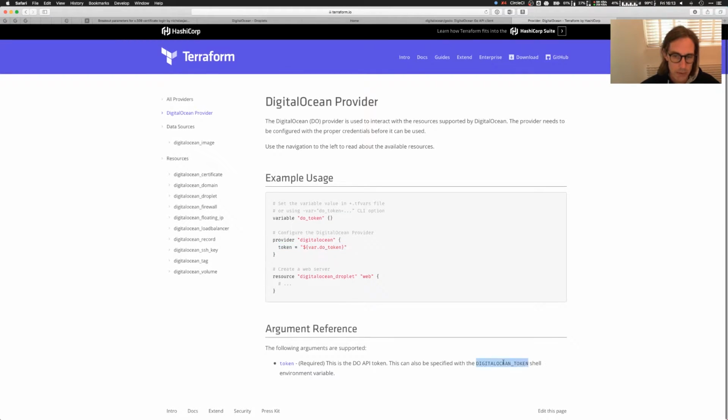The other option is I can use an environment variable. And that's how I'm doing it. On my CI environment, I will configure it with this environment variable. And on my local computer, I'm using a tool called direnv, so I can be sure that I don't commit that token to GitHub accidentally.